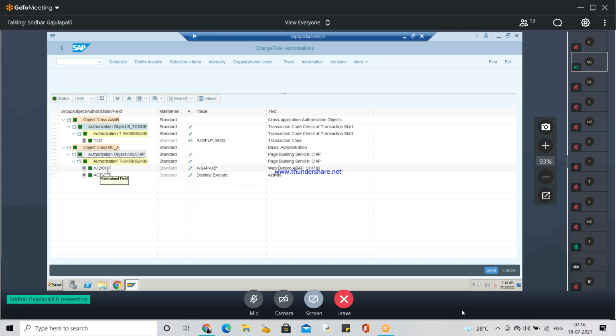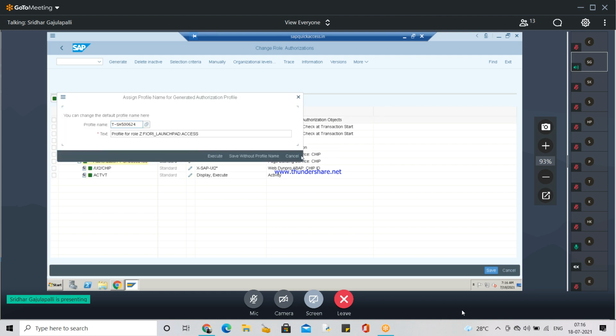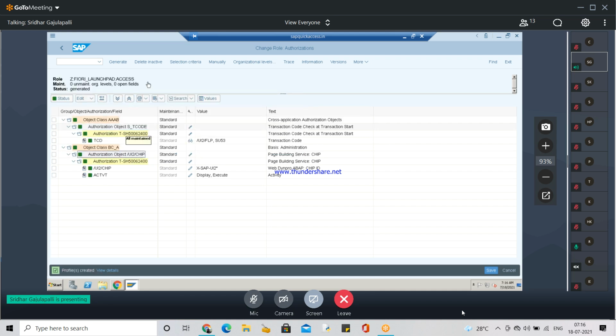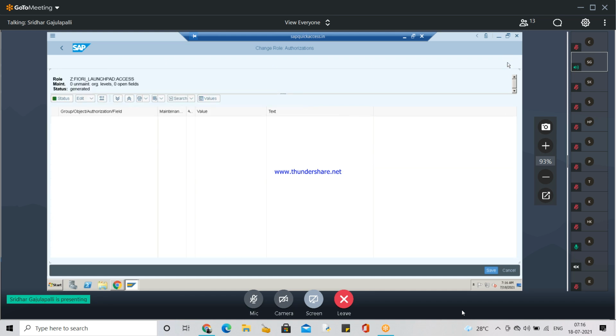So chip access. Chip access means what? WebDynpro ABAP. So WebDynpro pages have to open. If WebDynpro pages cannot open, then we cannot open the Fiori Launchpad at all. That is a very basic thing. Okay, so let me generate this. Now we will try to assign it to a user and log in. We'll see what happens.